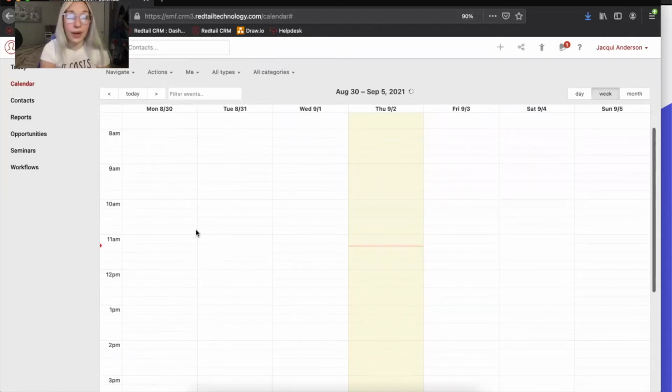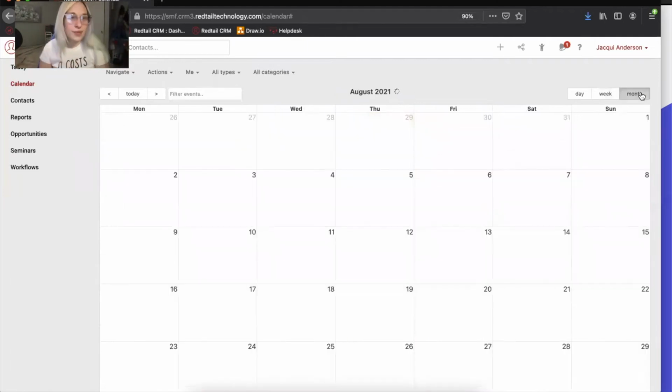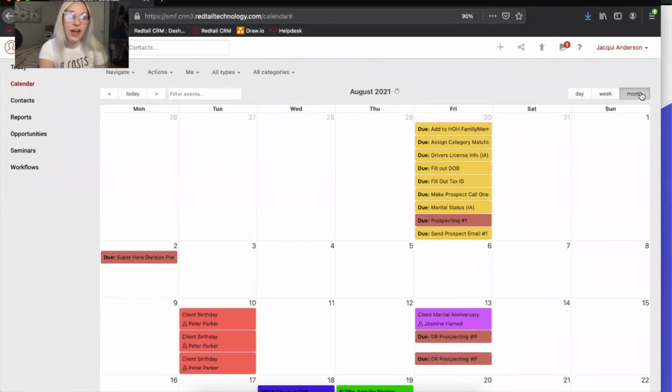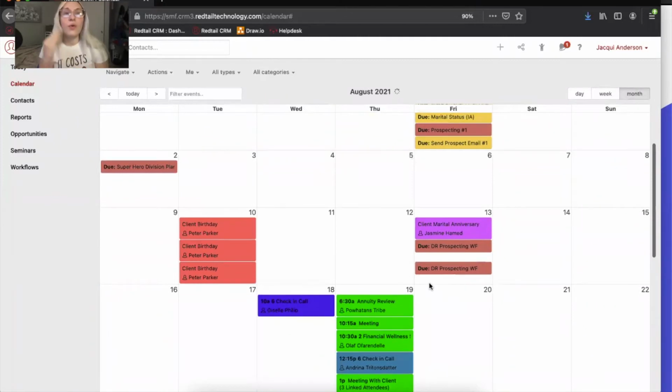Another really quick way that I would recommend is, if you're a larger firm and maybe you don't just want to check on a weekly basis whose birthdays or marital anniversaries or client since anniversaries are coming up, you can just select a month view as well, and that should hopefully give you a little bit more of a snapshot view of what's coming up in the future.